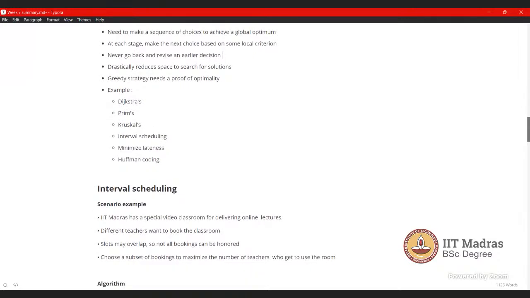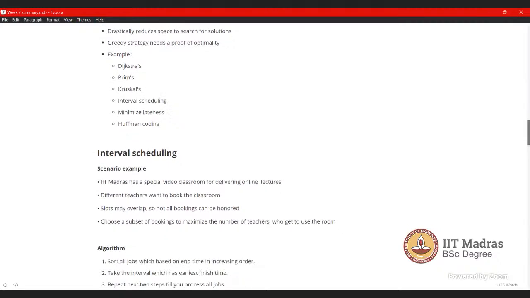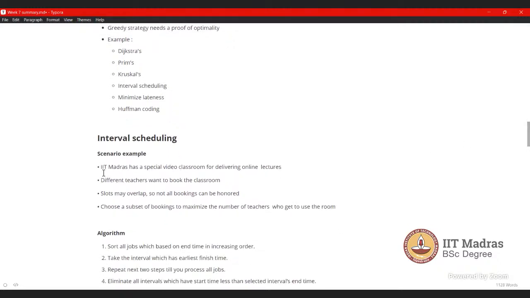So there is one example explained in the lecture: interval scheduling. This is a scenario where, for example, IIT Madras has a special video classroom for delivering online lectures, and different teachers want to book the classroom. Slots may overlap, so not all bookings can be honored. Choose a subset of bookings to maximize the number of teachers who get to use the room.